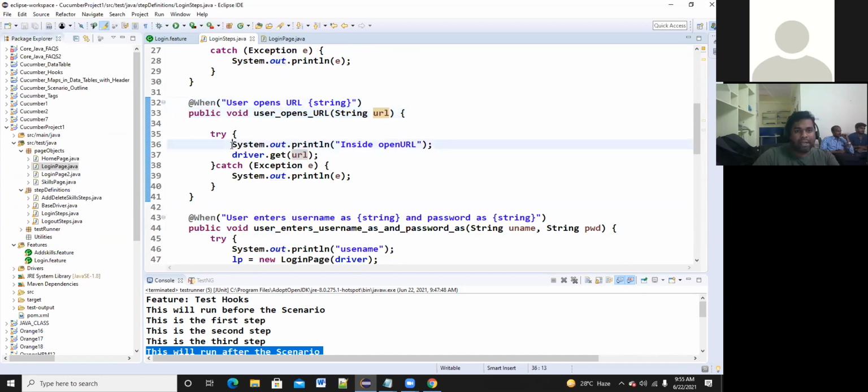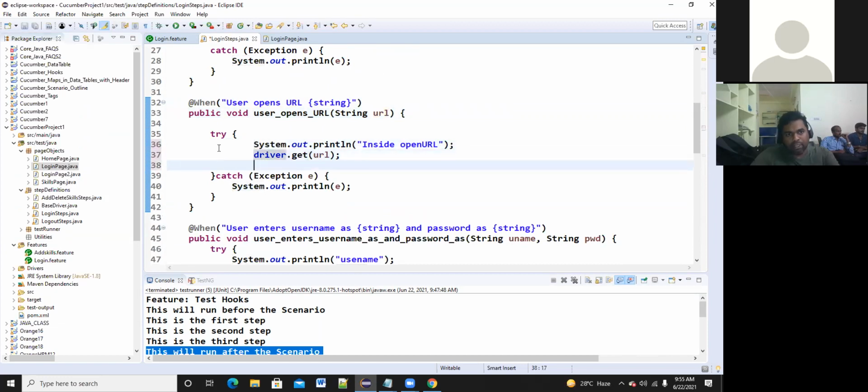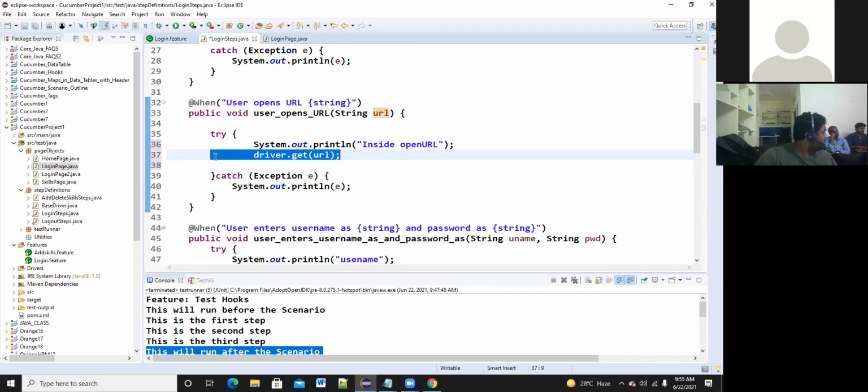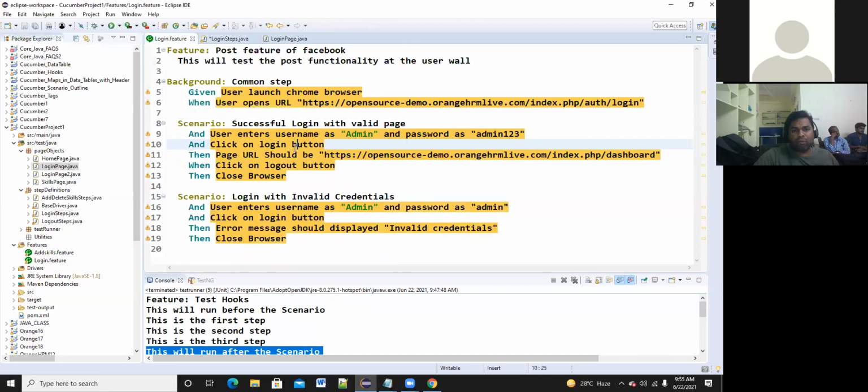In real time, people will write all the code in a try catch block, like this. So driver.get(URL), so that the application URL will be launched. After that, I am writing user enter username as this one.